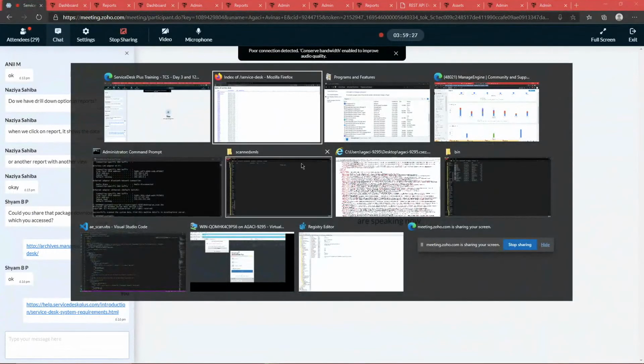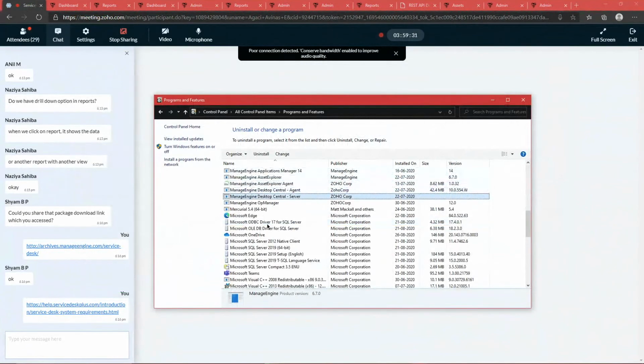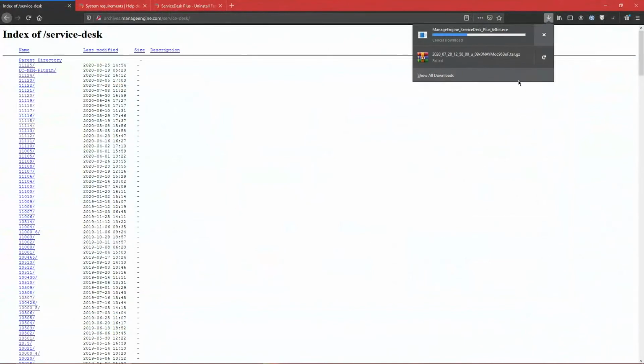So now I have uninstalled the older version of Service Desk Plus. Let me show you how we install the new one. The newer version is being downloaded. Let's give it some time. It's pretty slow for some reason.